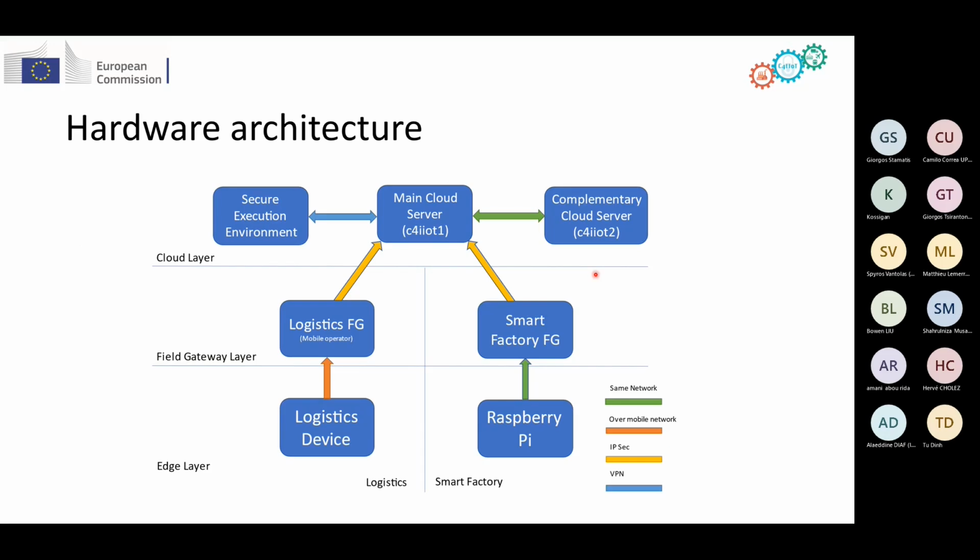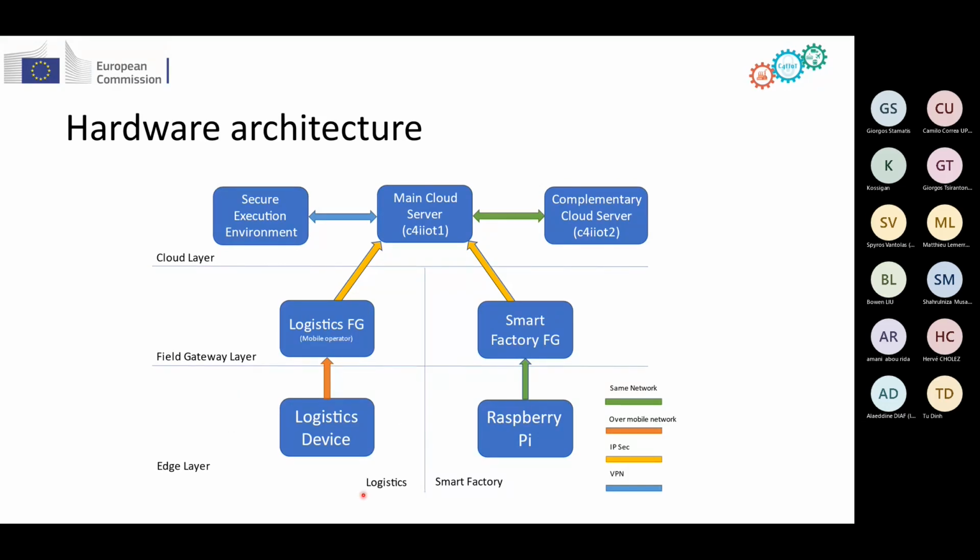So I'm going to go over the hardware architecture again. We have the edge layer, which has the logistics devices. We currently have, I think, 20 such devices deployed and in use by CRF. And these Raspberry Pis are the edge for the smart factory.